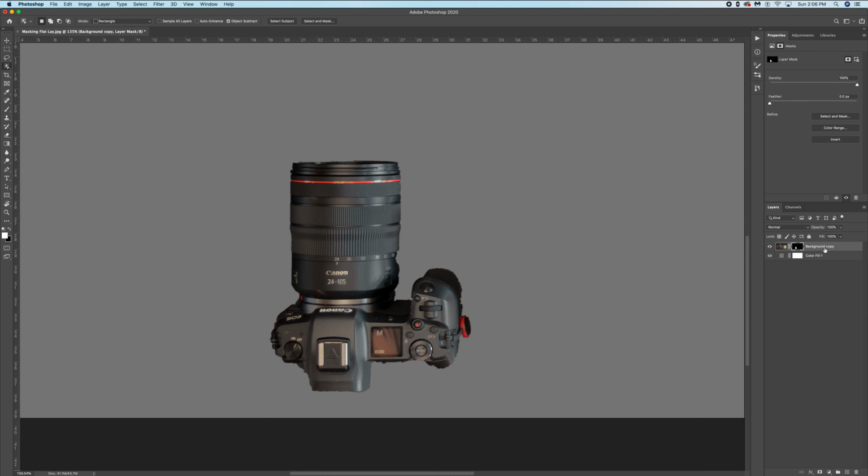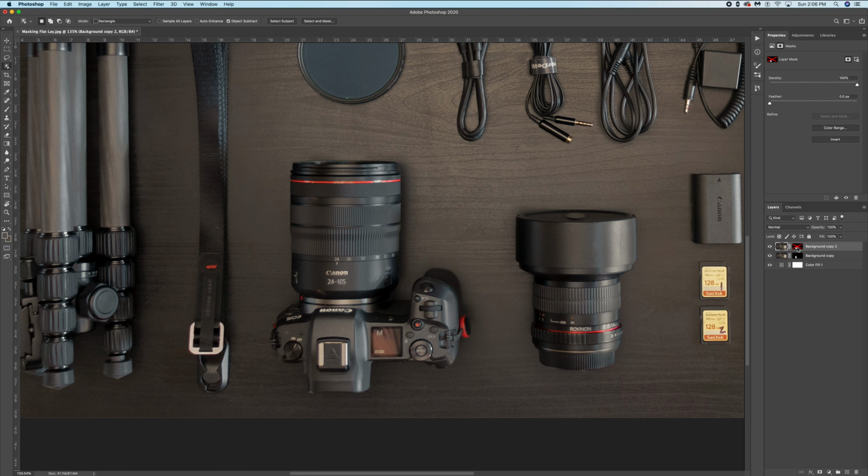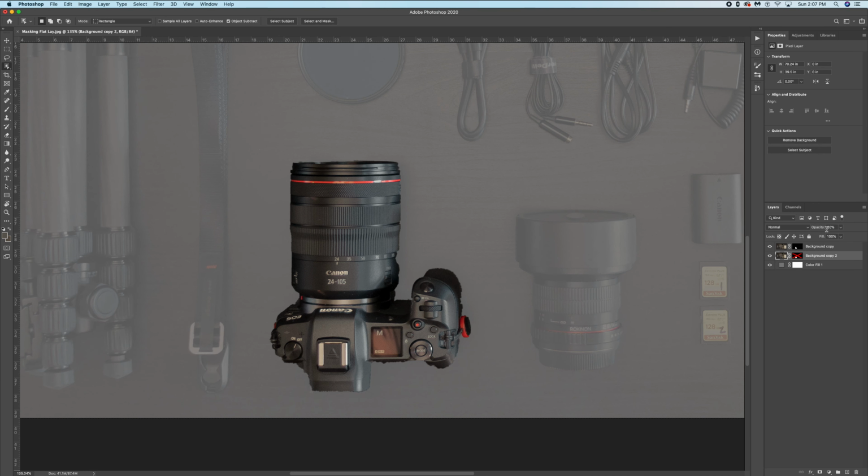Hit Command or Control J on your keyboard. Then we'll hide the mask by holding Shift and clicking the mask. Now I'll drop this layer down and change the opacity to 20%. Now we can see the background and the areas that we're going to affect.